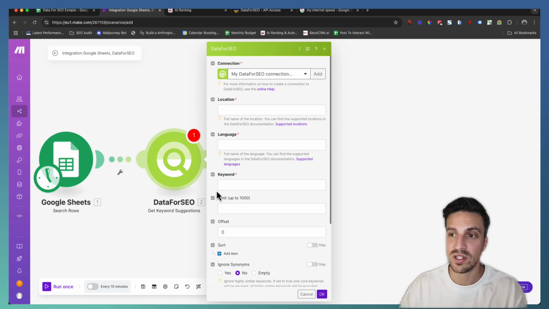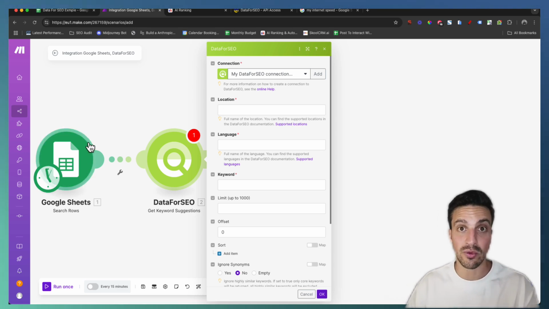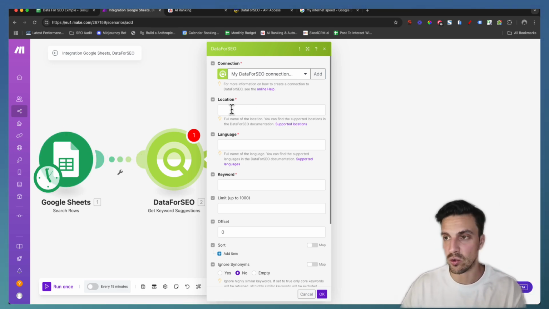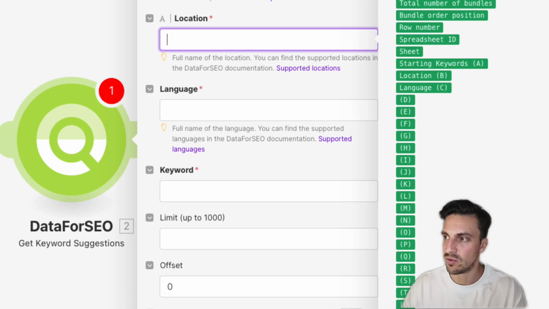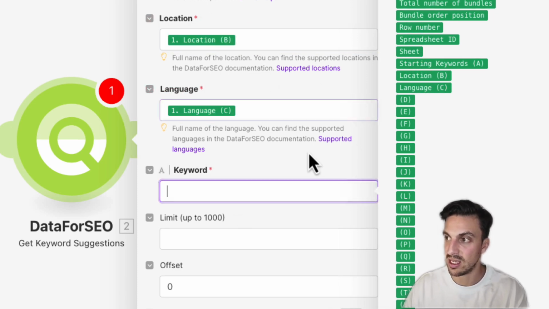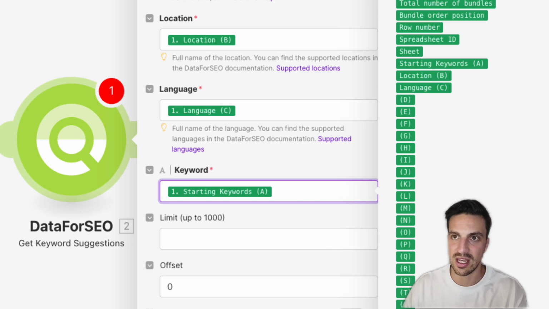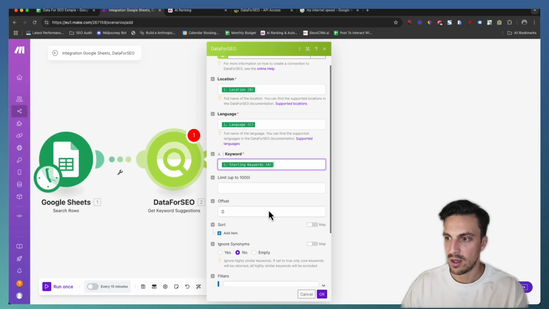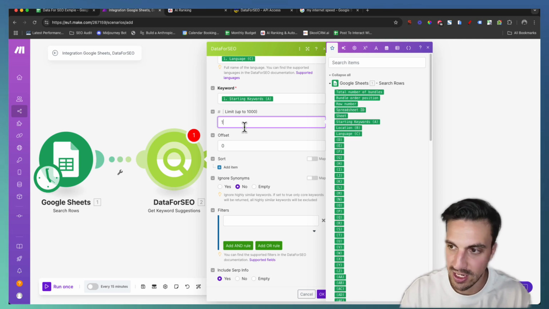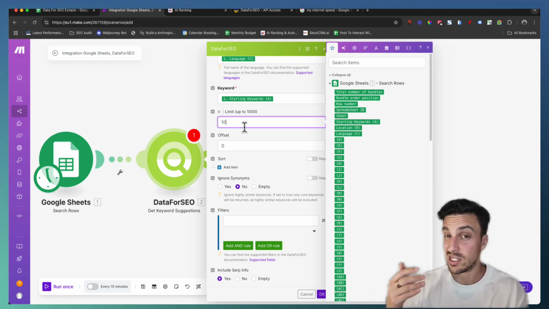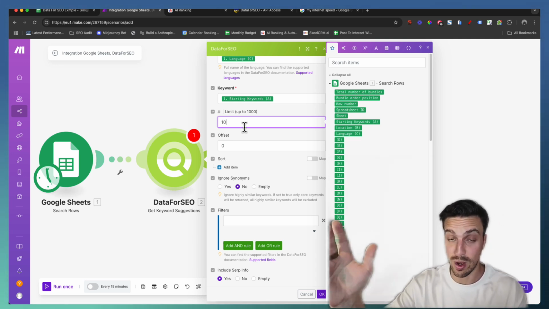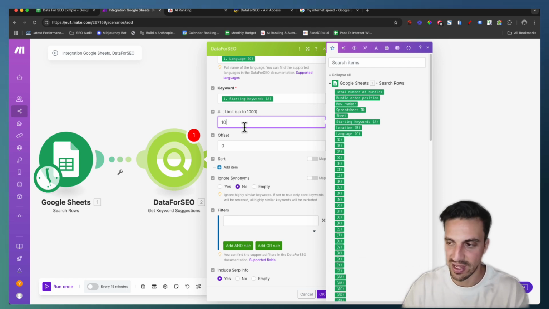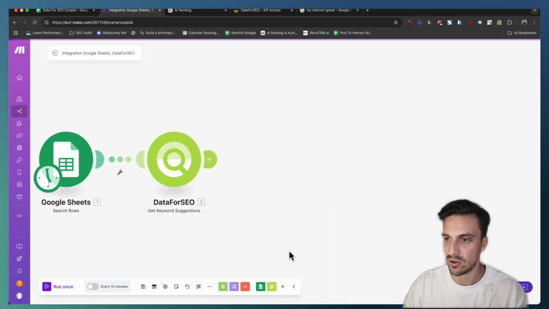And now we start inputting the data from the previous module, meaning from our Google Sheet. The location we've got here, B, the language is C, and the keyword is A. So again, we're just mapping these components here. The limit, I don't want to go crazy. I just want to do 10, meaning I just want 10 keyword ideas. You can do up to 10,000 if they exist, but I'm going to go to OK.